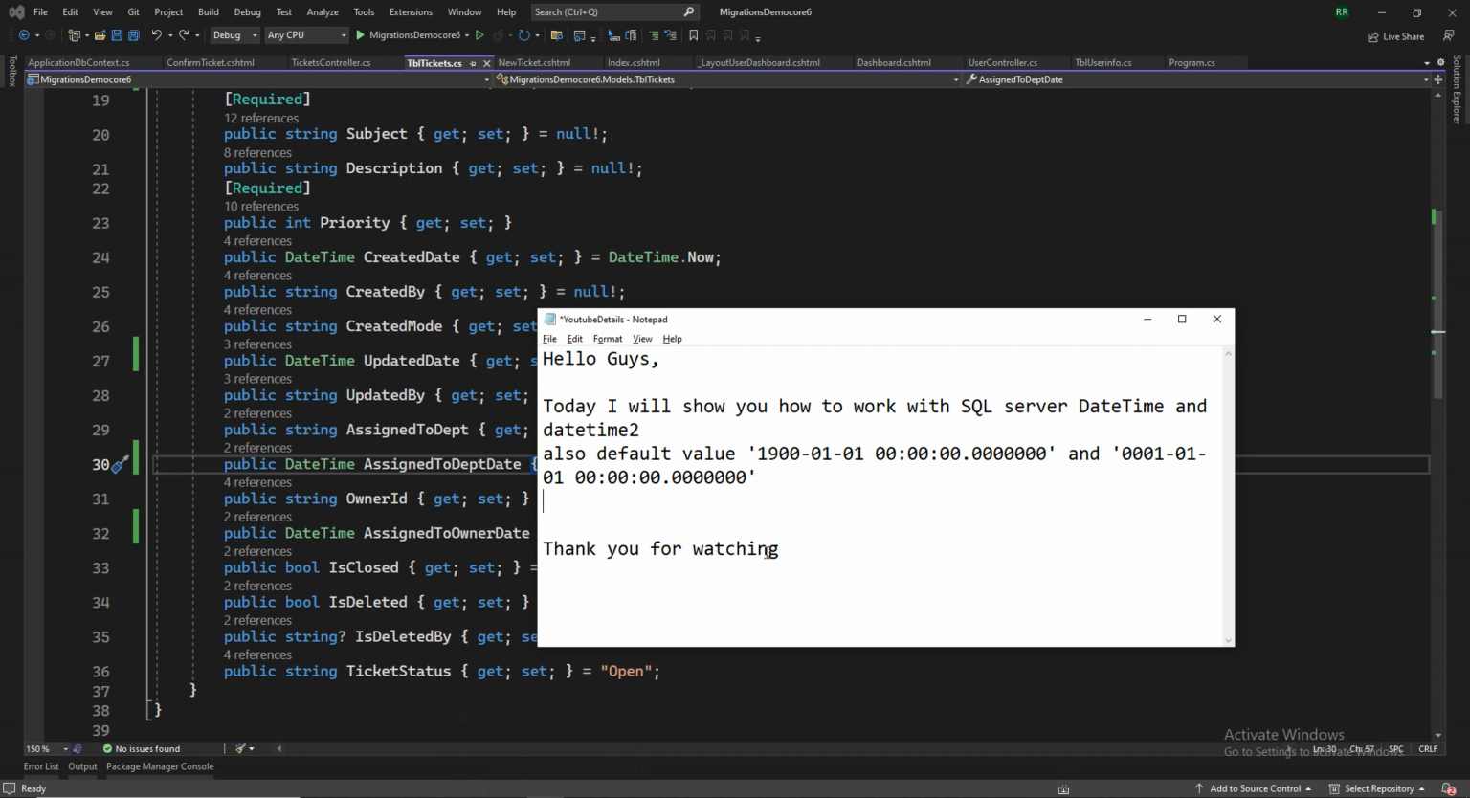Hello friends, today I'm going to show you how you can work with SQL Server dates and the default values 1900-01-01 and 0001-01-01. So this problem came up after we had the datetime2. Initially we did not have this. We only had, if there is no value, the default value was taken up as 1900 by SQL Server.